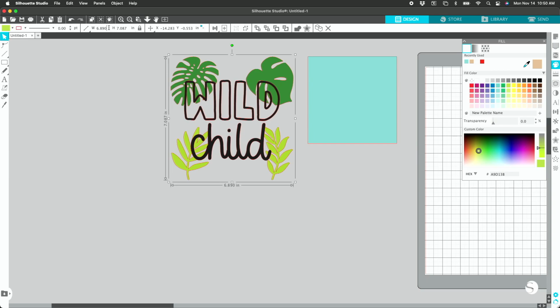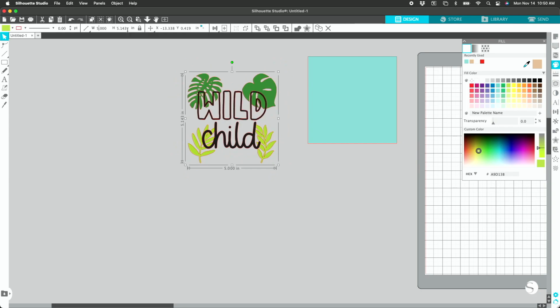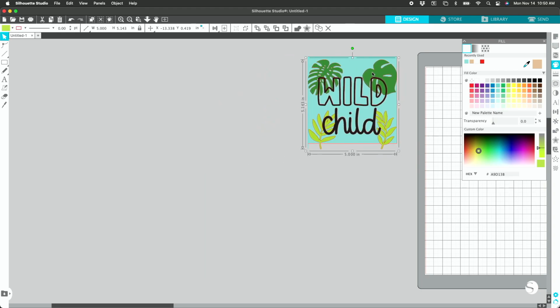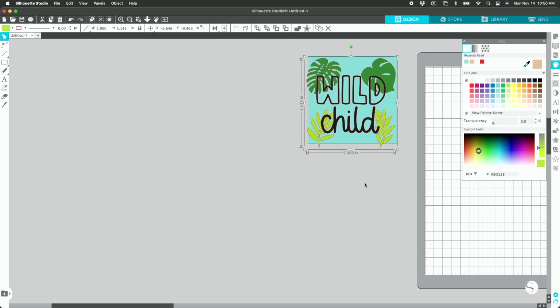And we're just going to make the width 5 inches. And when we do that, it made the height 5.1, which is okay because it doesn't have to fit exactly inside your square height-wise, as long as it fits inside your square width-wise.